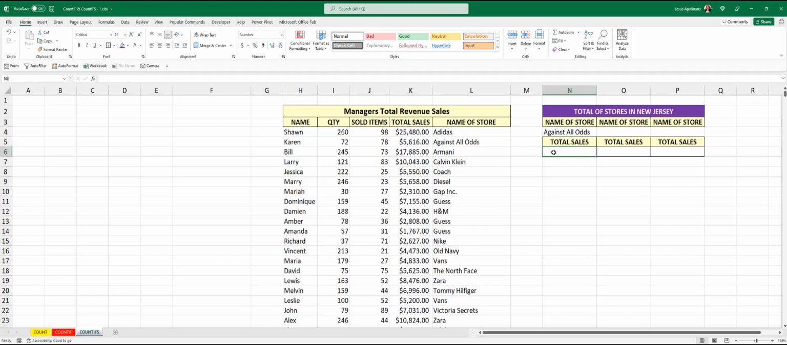I'm going to type equal using the keyboard on the PC, and then COUNTIF, down arrow. That blue indicates that I'm on the selected function. Tab key to bring it in using PC.